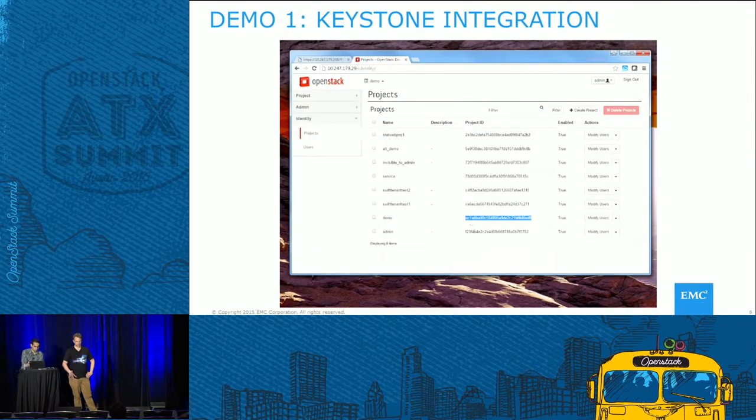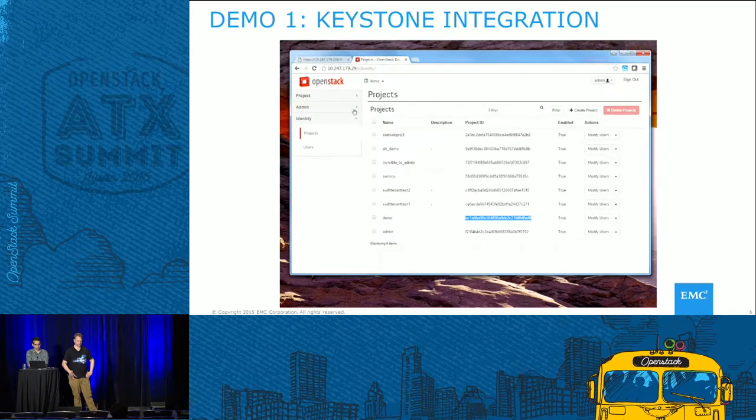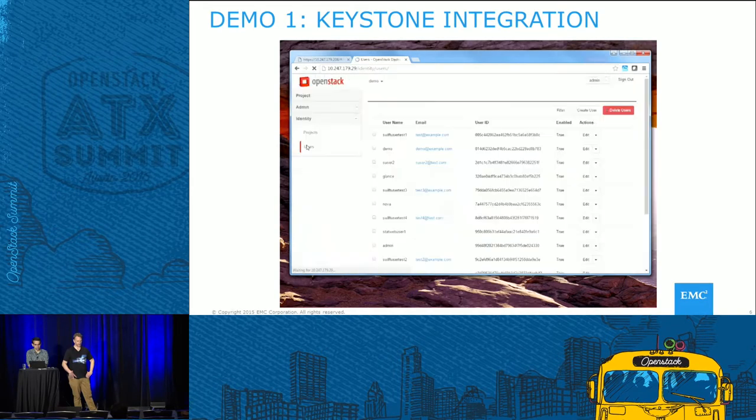So here we have it. The demo project is created inside of ECS, just to validate that. And now we can go back. I guess we're doing our validation. It's there, the ID. And go back into our Horizon UI. We're just seeing that the user that's logged in is the admin user. You can see in the upper right corner, and they're in the demo project.